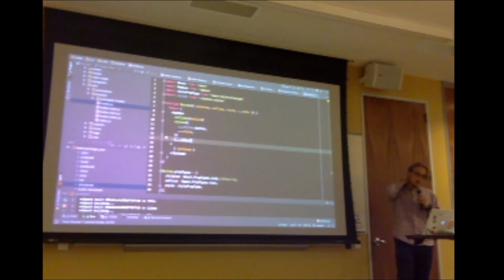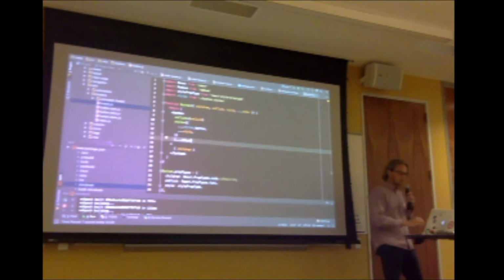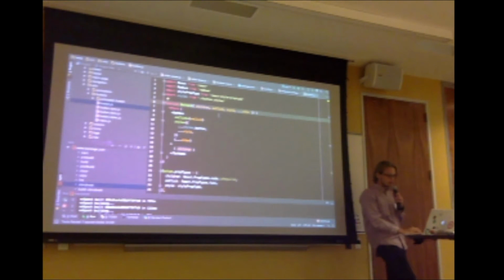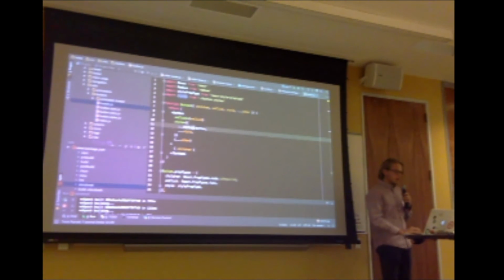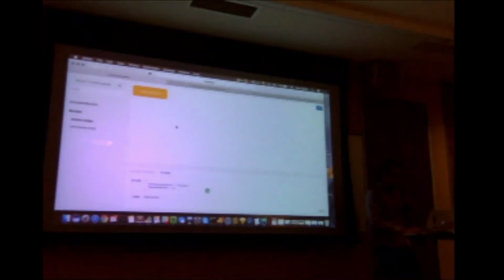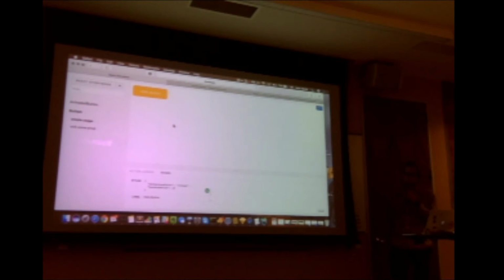So let's talk about a simple component. In this case, we want to create a simple button. We want to pass some children to this button. We have onClick. We have some styles, and that's our button. So this is how it looks, and in Storybook.